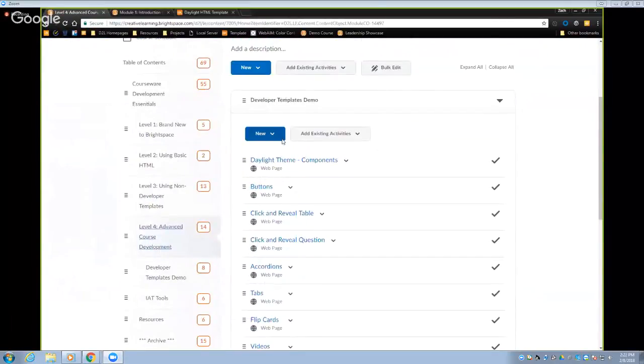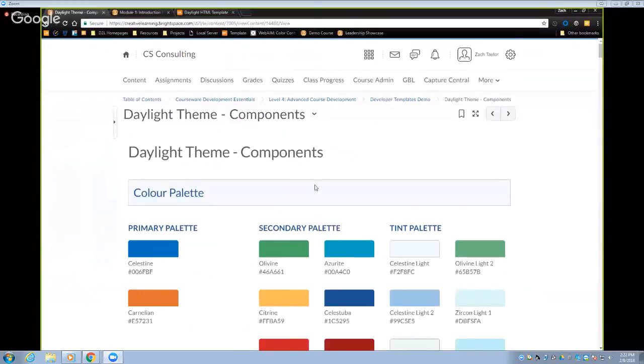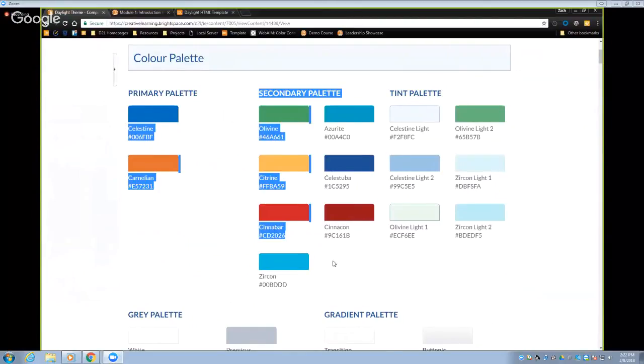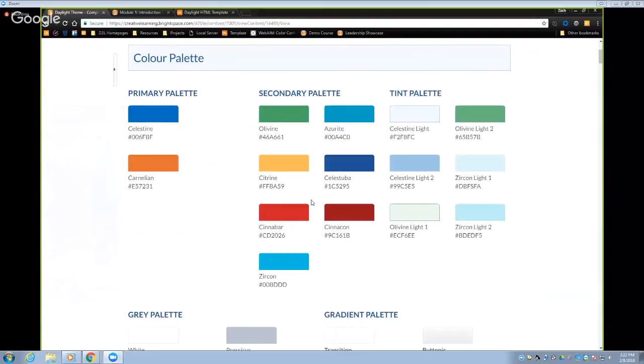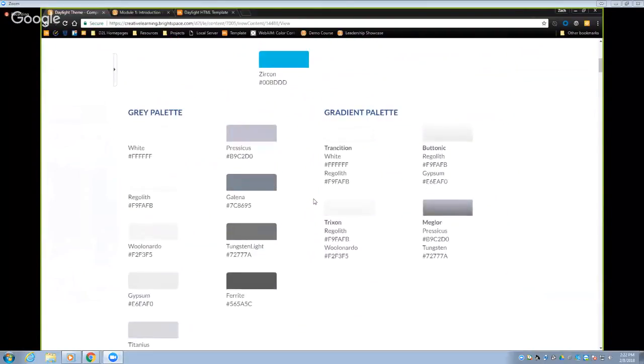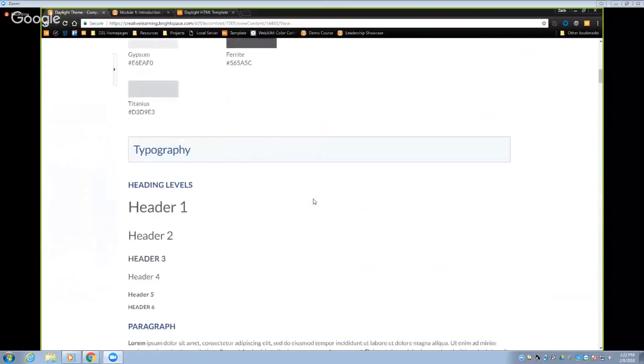So since I'm in level 4 now, this is what our template looks like. So it's everything. And at the top here, we have our course colors. So this is where we apply that consistent branding. Now these are D2L's colors. So this is our corporate look and feel. And we just lay out all of the colors that will be used.